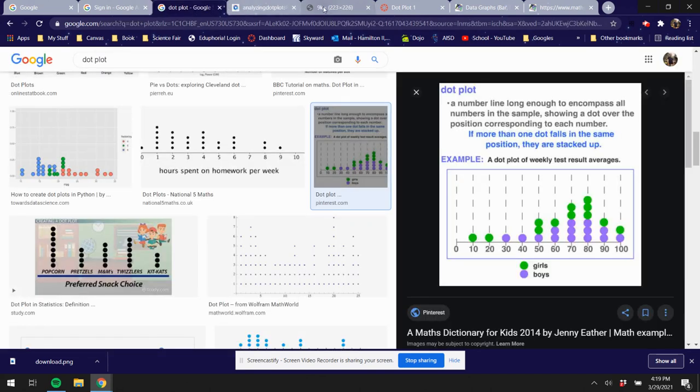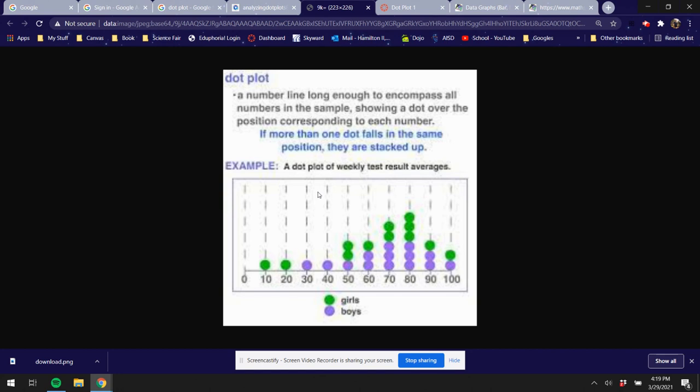Here's another dot plot. This one, you're going to read just a little bit differently. It says a dot plot of weekly test result averages. This one has 2 different colors of dots. Green represents girls. I'm going to call this purple, represents boys.